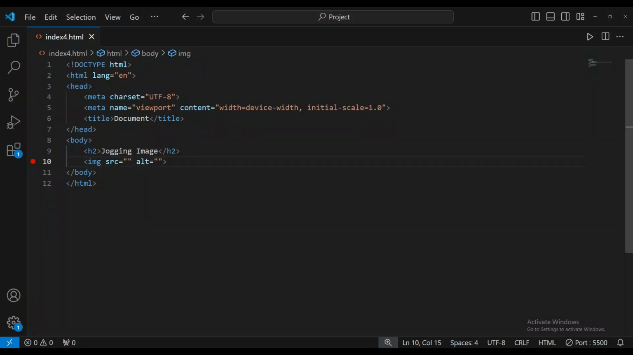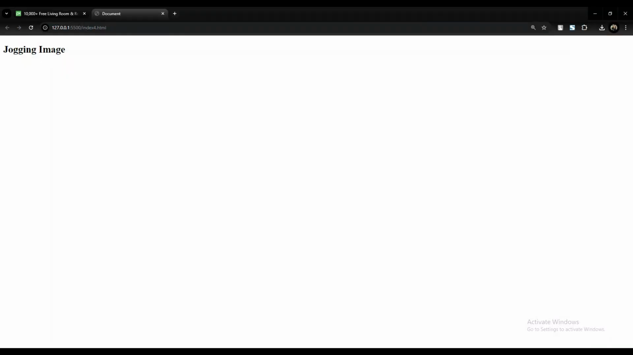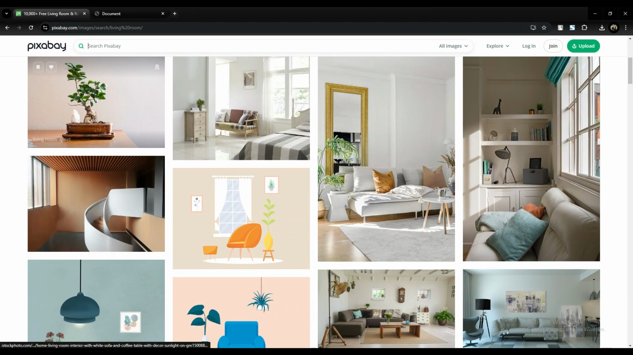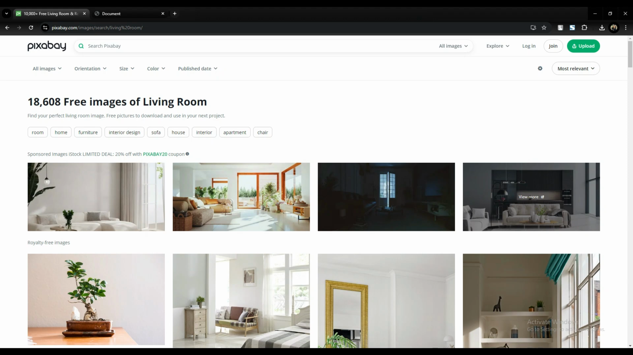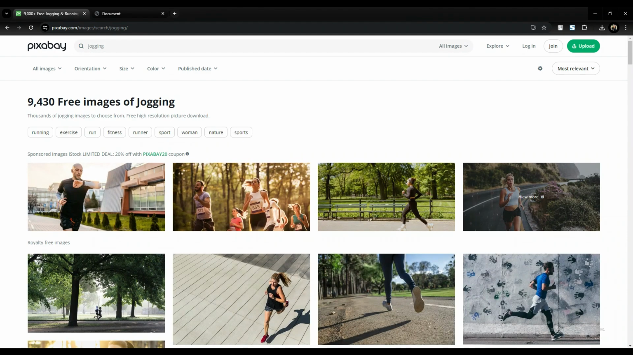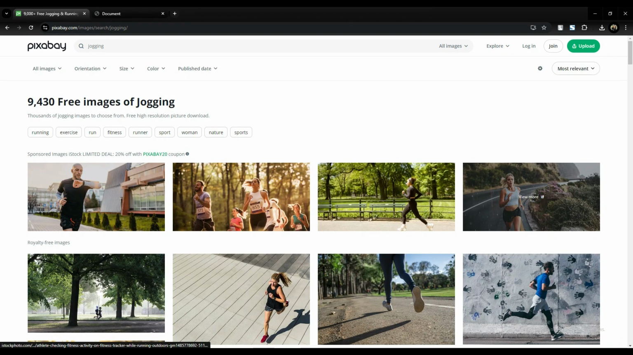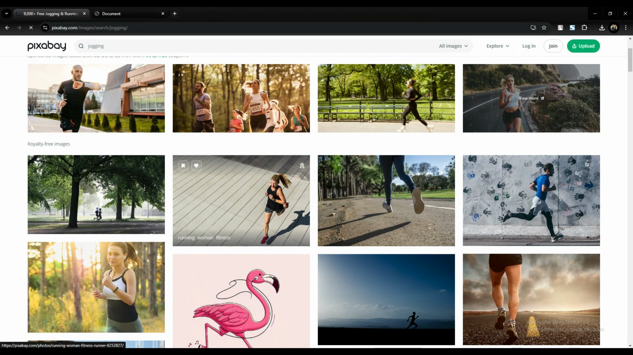There are many ways to add an image. At first, let me show you how to add an image link. Suppose I go to a website named Pixabay. Here you can find many free images which you can take and use. Let us search for some jogging images. You can see we have got so many jogging images. For example, let us take this image.